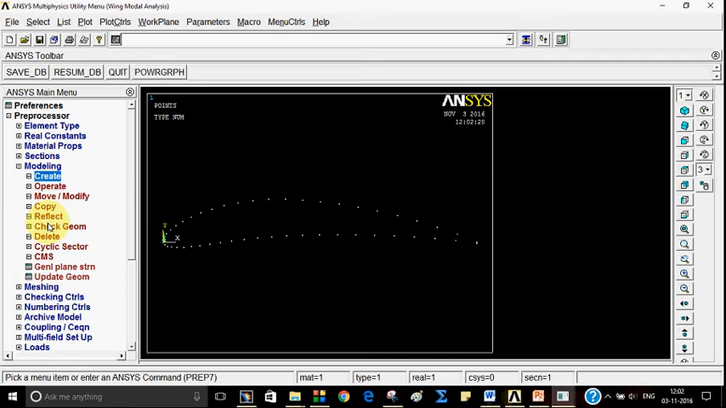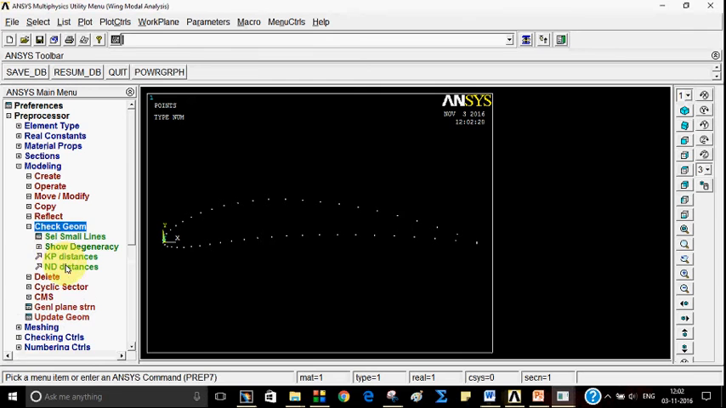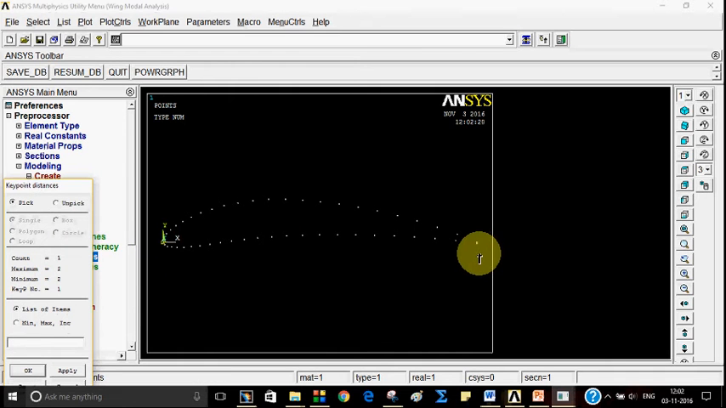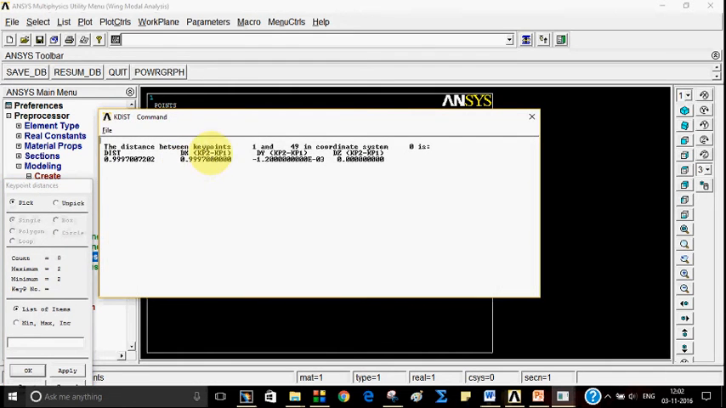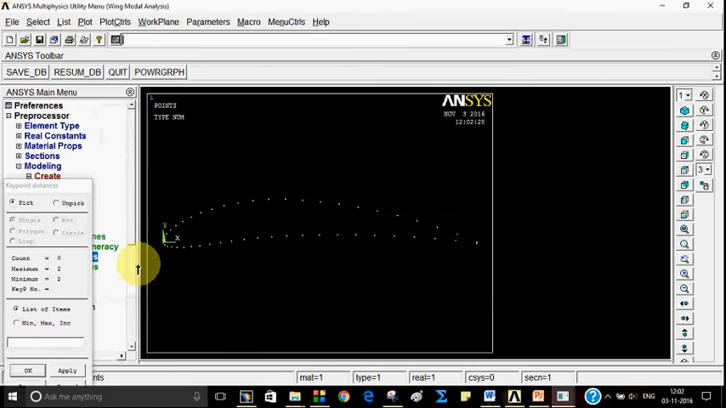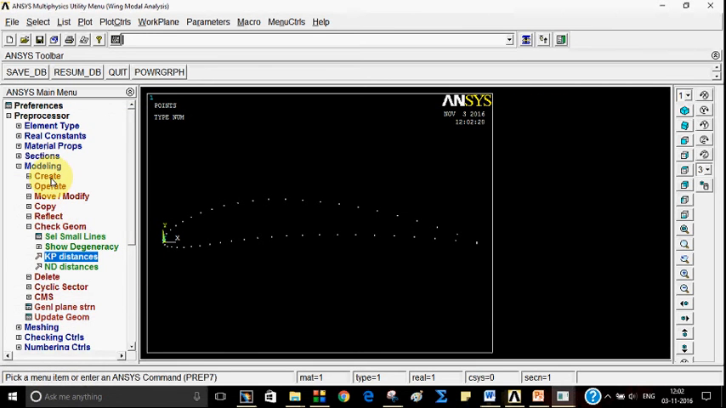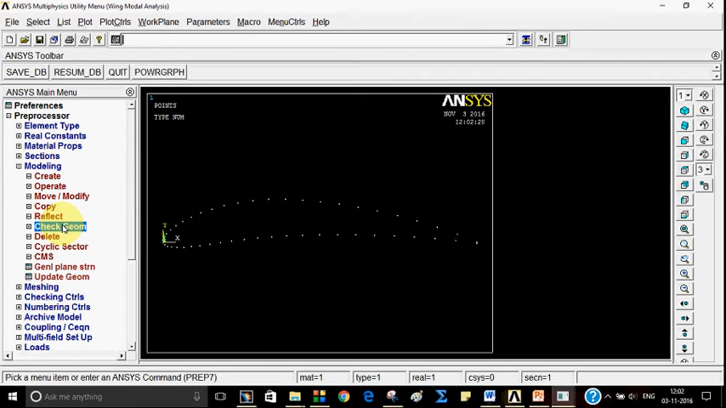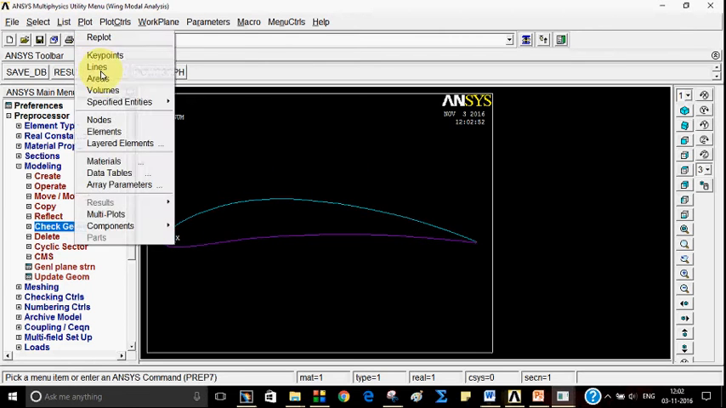You want to measure this because I have mentioned the chord is 1 meter. You can just measure this. Go for check geometry and keypoint distance. See origin to any of these points. It is 0.99. It is equal to 1. Okay, so cancel. The chord length of this whole cambered airfoil is 1 meter. Okay, so now I'll go to the macros. Now I corrected it. Now it's L plot or plot lines.